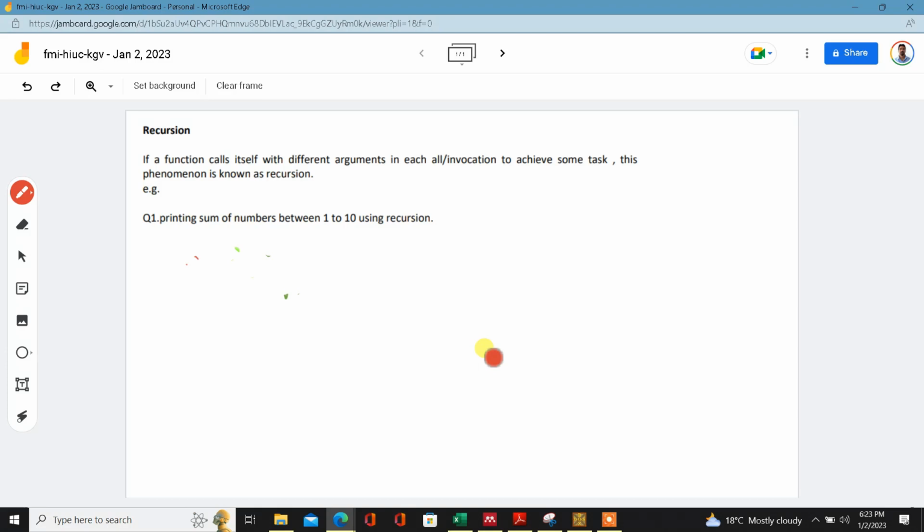Okay, so let's start. For your help, I have written the definition of recursion here already. If a function calls itself with different arguments in each call, to achieve some task, this phenomenon is known as recursion. So what does it mean?